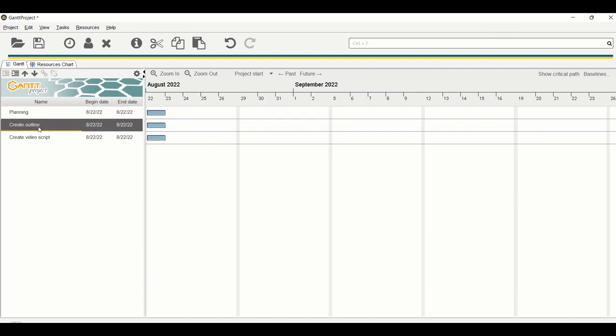Now I want to create an outline and create a video script to belong to the planning. So there are two ways that this can be done. One is to move the task to the planning. So this will tell Gantt Project that we want Gantt outline to be part of the planning. We want planning to be the parent and Gantt outline to be the child category.